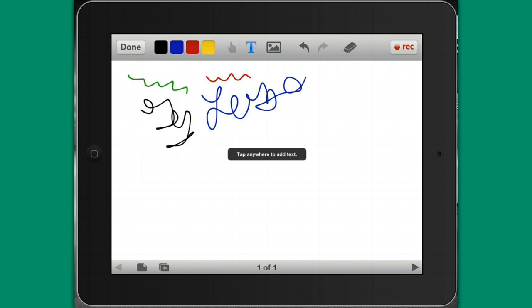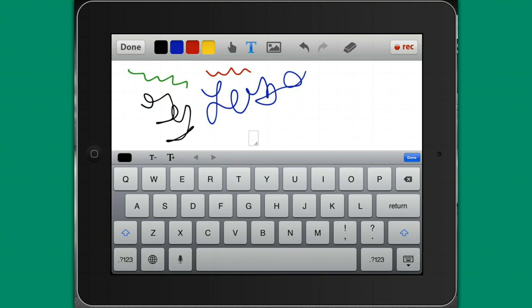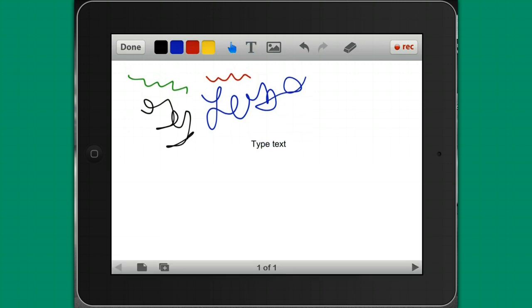There is, to the right of the colors, a T. If I hit the T, I get this little message that comes up. It says tap anywhere to pop some text in. So once I tap, I now get my keyboard and I can actually type in some text and then click outside the box when you're done.